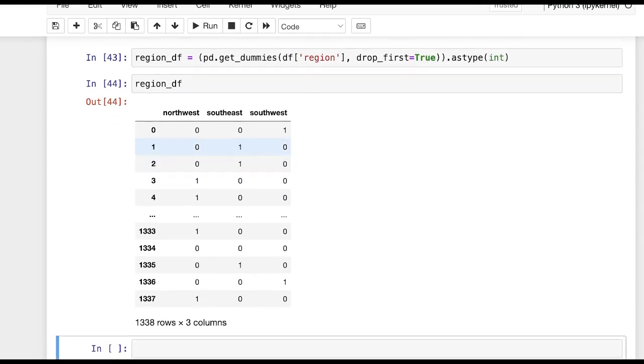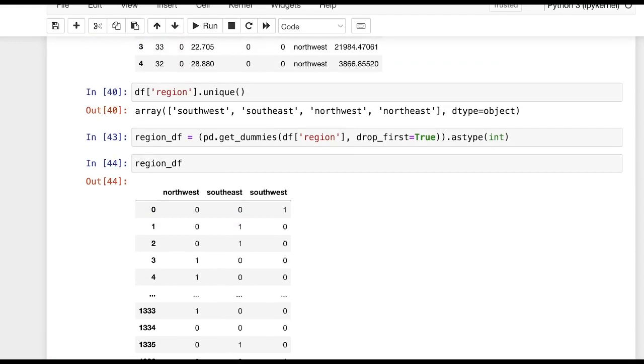So one thing you can see, here we had 4 unique values for the region column: southwest, southeast, northwest and northeast. But now in this data frame we only have 3 columns and not the 4th one. So where did this 4th one vanish? This is because we used the drop_first=True feature, which means it drops only one unique feature from the existing ones.